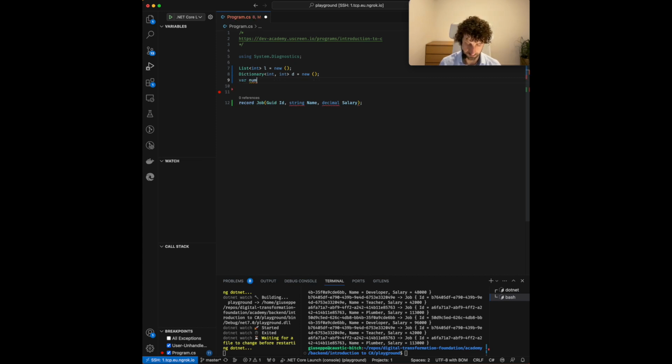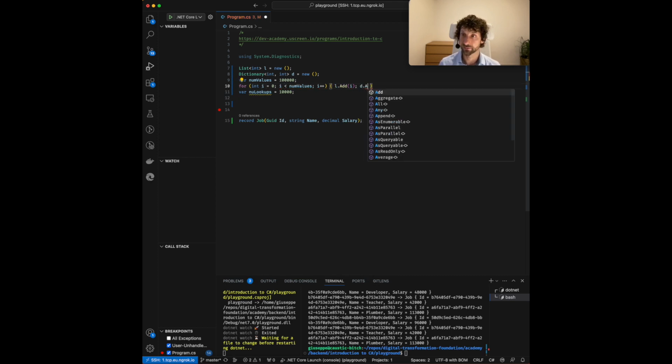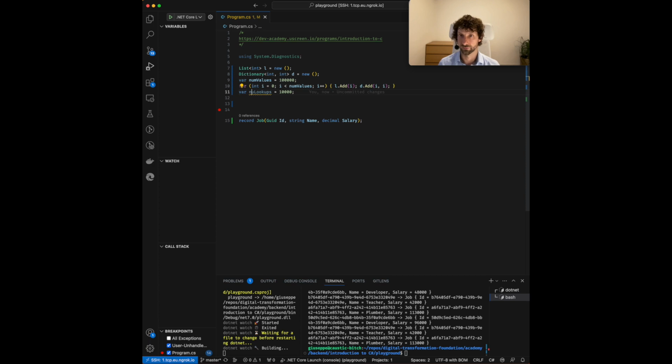Okay, cool. Now, let's put in a lot of values. How many? Well, just a lot. And of course, how many search lookups will we have? It will also be a nice round number. So for each value, we add the value to the list. And also we add to the dictionary the value as both key and value. So the i as both key and value.